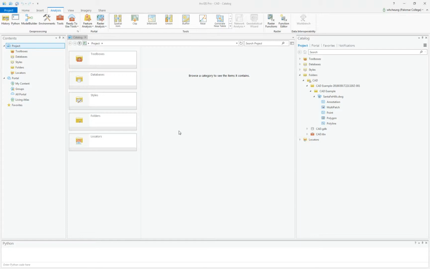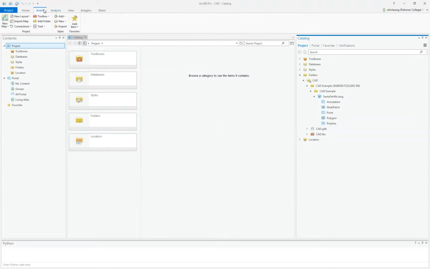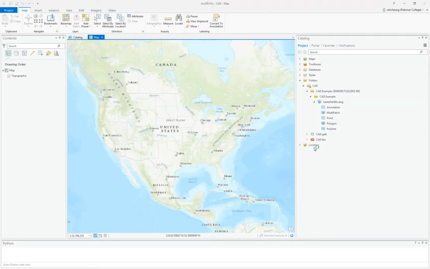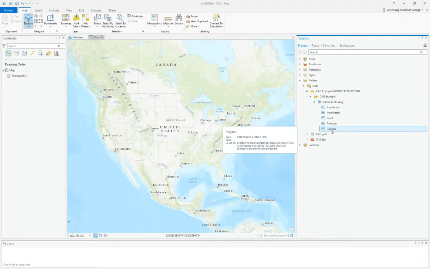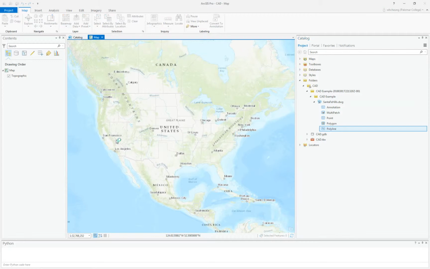So to look at what these CAD feature classes look like in our map in ArcGIS Pro, go to Insert, go to New Map, and let's add the polyline CAD feature class into our map by dragging and dropping it into our map. It may take several minutes because there are lots of features inside that polyline layer in the sample data set.